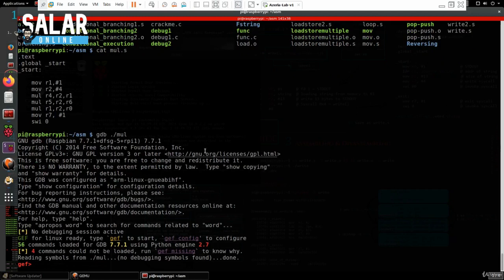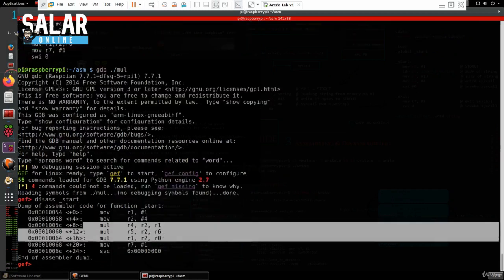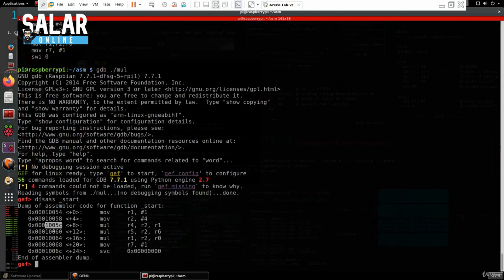So if I just do a disassemble and I say start, you can see our instructions. They are located here, here and here. So you can put a breakpoint as we do every time, and I will just say B and start. Oops, it's not working.